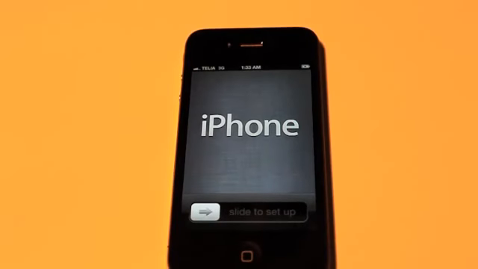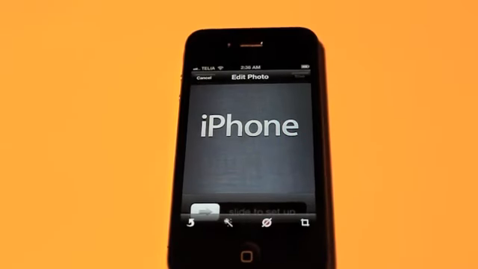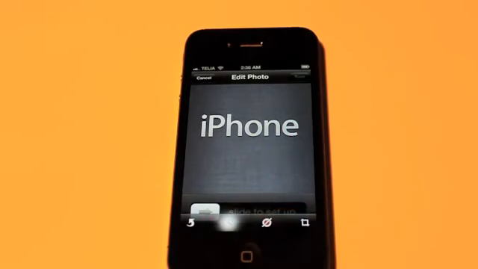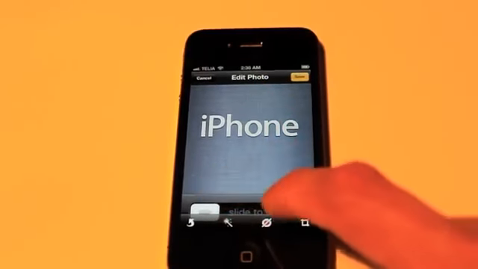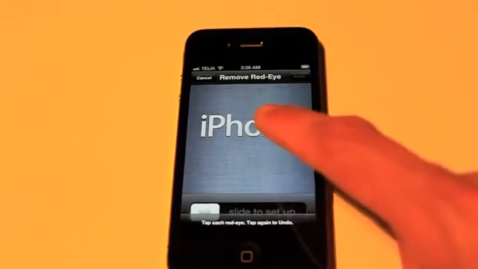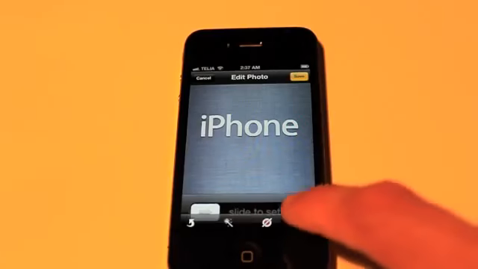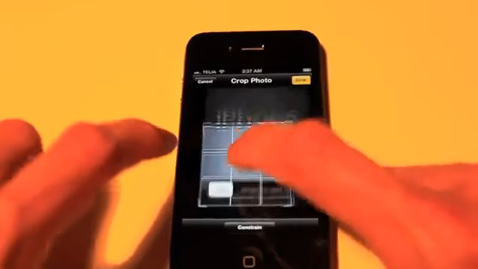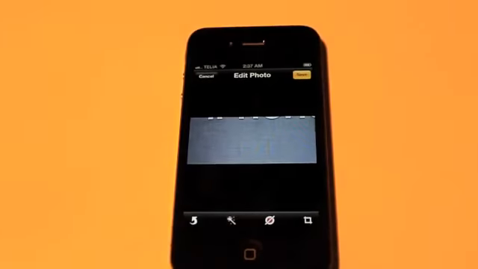Now let's look at the photo app. The photo app now allows you to do some editing. So here I have a screenshot of right when I turned on my photo, and as you can see down at the bottom I have a few options. I have a retouch option which has auto enhance. Then I have tap the red eye to remove red eye, and then here I have the ability to crop certain things that I want, all in the photo app.